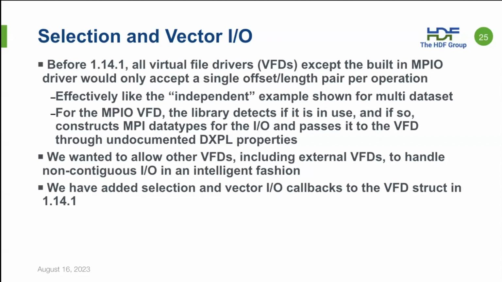I've been talking about multi-data set, where you do all this fancy stuff, but you still rely on it being the MPIO driver in order to pass the non-contiguous selection, because the existing virtual file layer interface only passes an offset, a length, and a single buffer. So we want to extend that so that other file drivers can take advantage of being able to operate on more complicated data selections. Right now it's effectively like the independent or naive case that I showed before, where it's just one row at a time, even if you do multi-data set, unless you're using the MPIO driver.